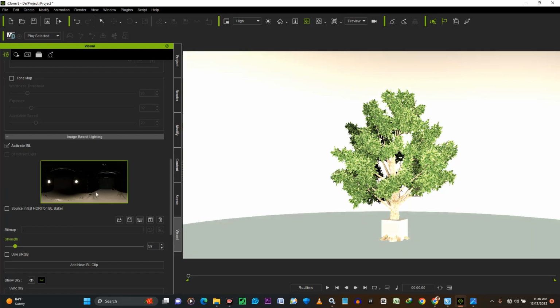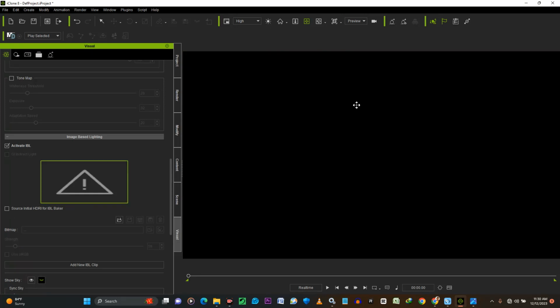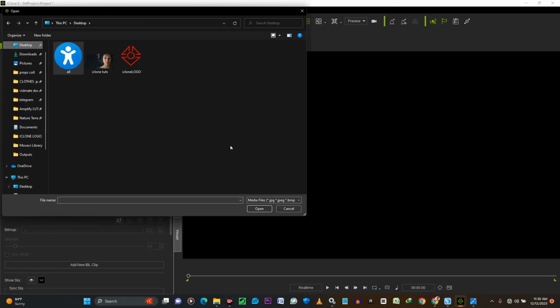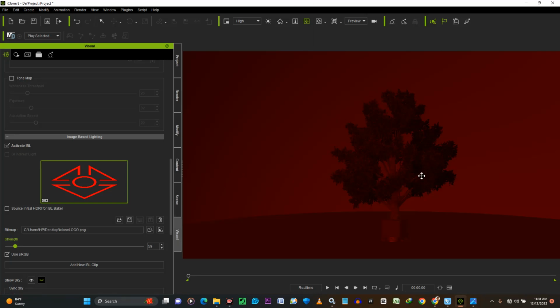Sometimes you can even change that picture. If we don't like that picture and you delete it, the lighting will be gone. So let's say we click right there, and you want to put in your own picture. Let's say we want this kind of reddish icon logo. Once you click open, the scene will also be kind of red.